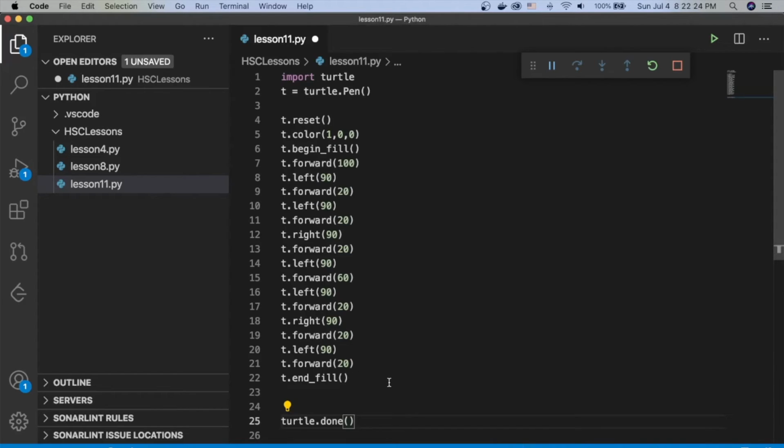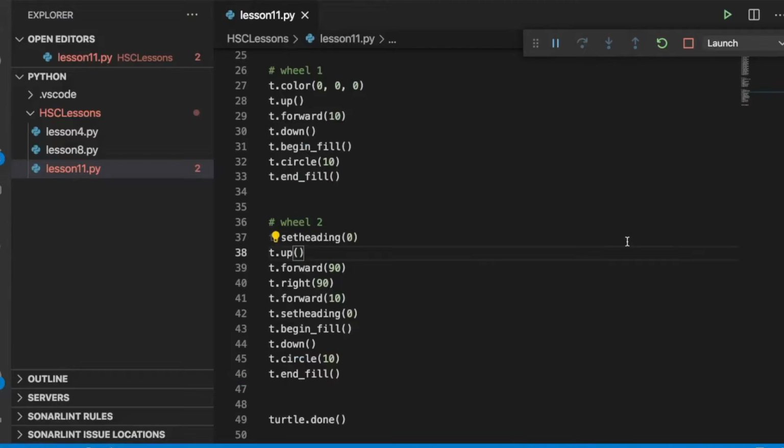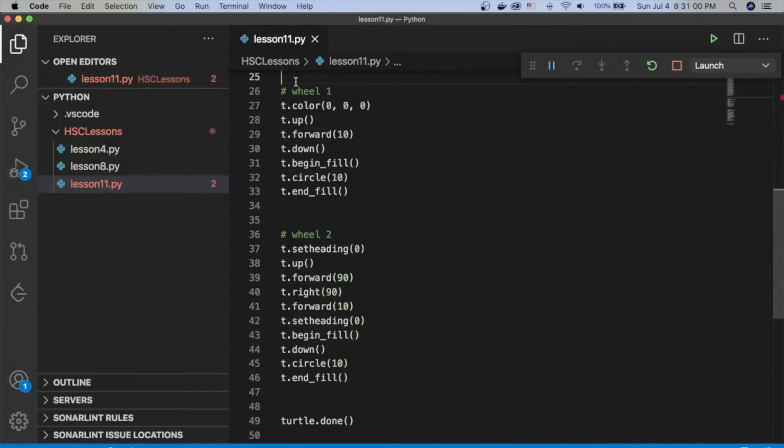I'll also give you a few seconds to pause the video and try drawing both wheels. Here's a picture of what it should look like with both of the wheels, and then I'll again reveal the answer in a few seconds. Here is the code for both of the wheels. Let's again break down this code.